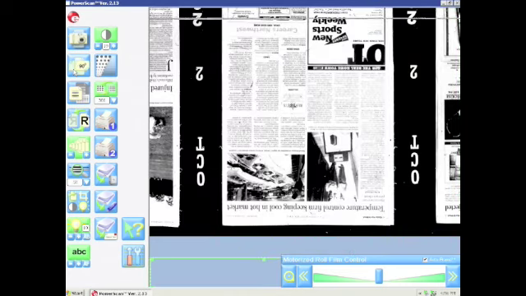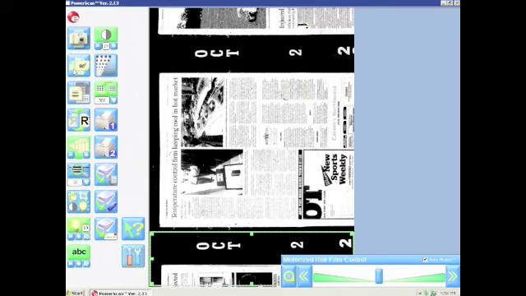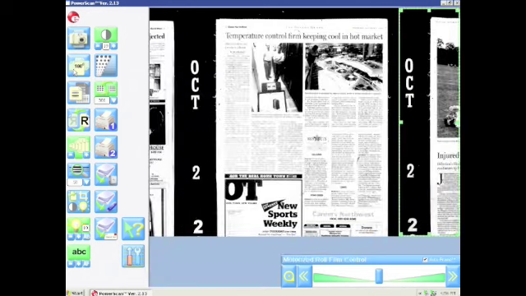The green dashed box is the capture box, the box that defines the area to be scanned or printed, but we will get to that later.